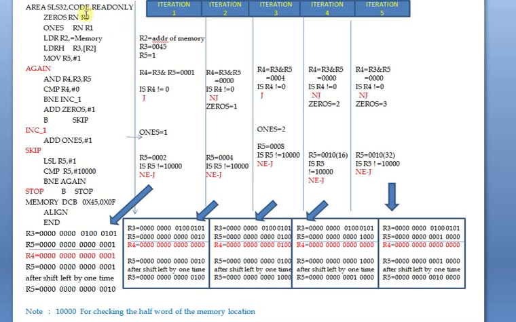Now here I have declared two variables called zeros and ones. What is meant by Rn here? Rn is the register number. The register R0 is initialized to the variable zeros. Repeating once again, Rn is called register number. So we are initializing R0 to the zeros variable, and R1 is a register which is initialized to the ones variable. Now the program will start from here.